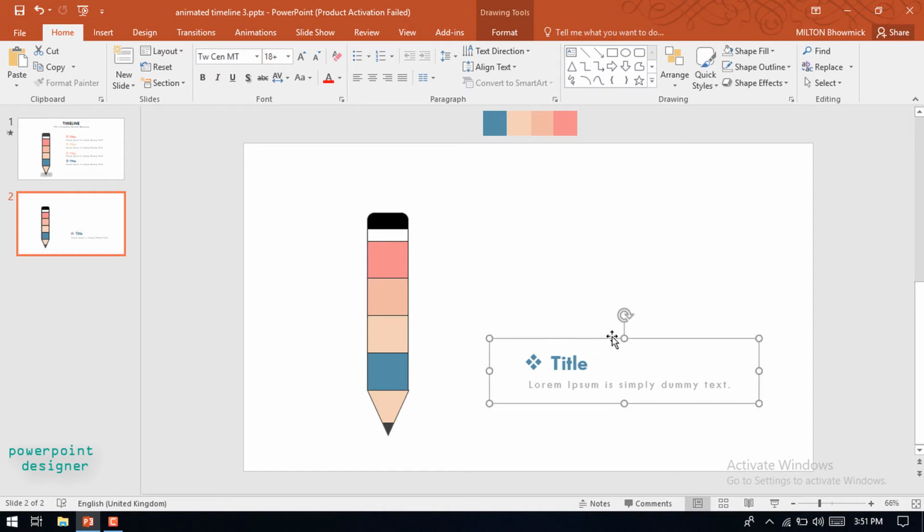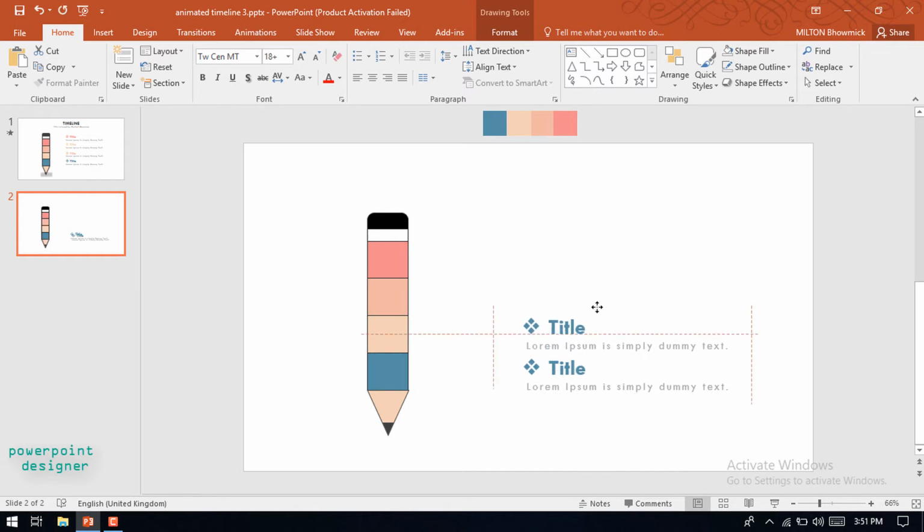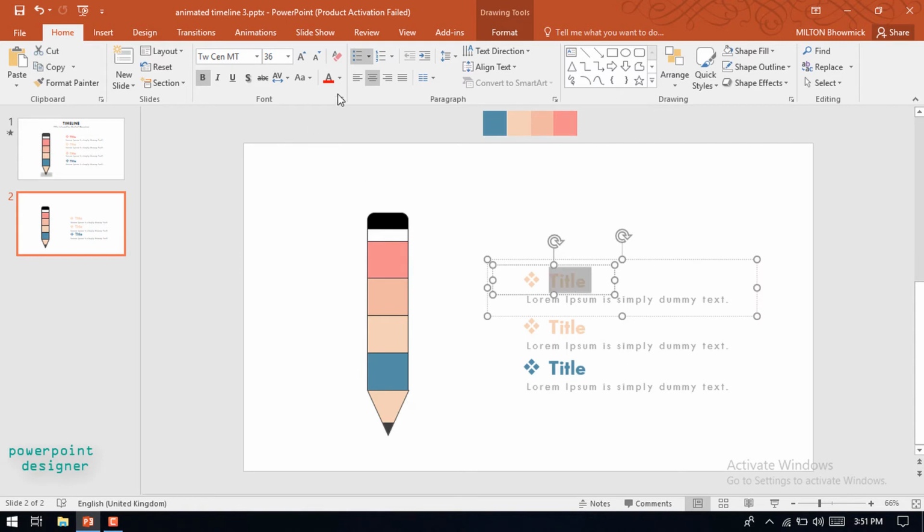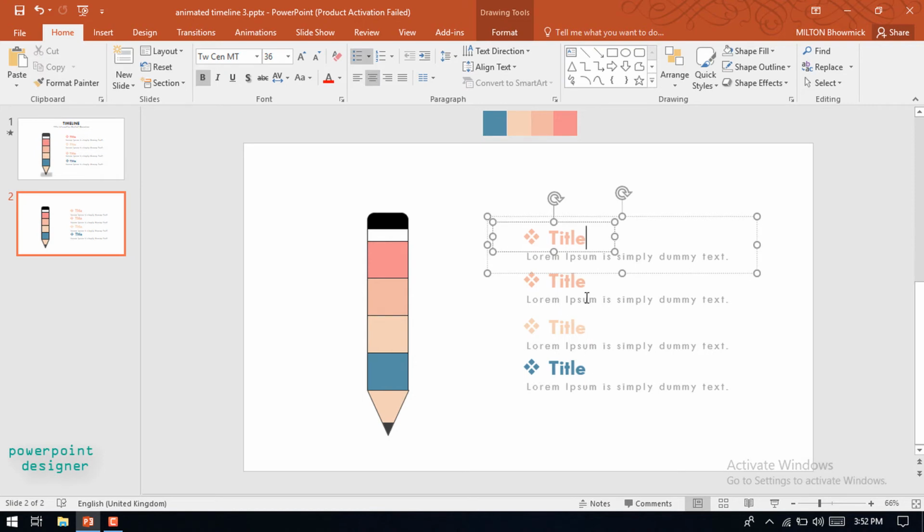Now select this shape, make another duplicate and change the title color to the rectangular shape's color. Make another duplicate of this, change this text color, make another duplicate of this text and place over all the text shapes. Change this color to this rectangular shape's color.